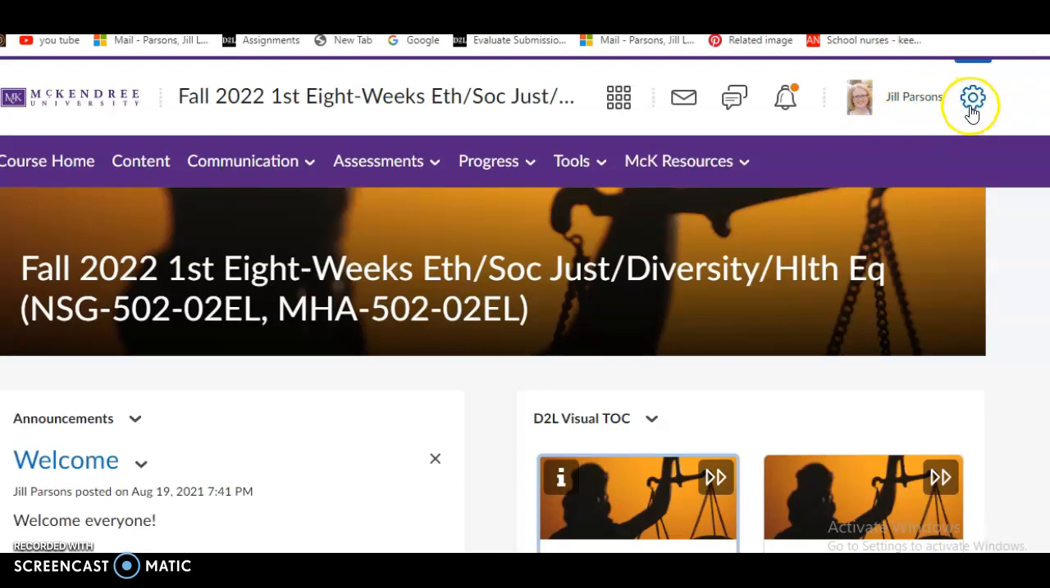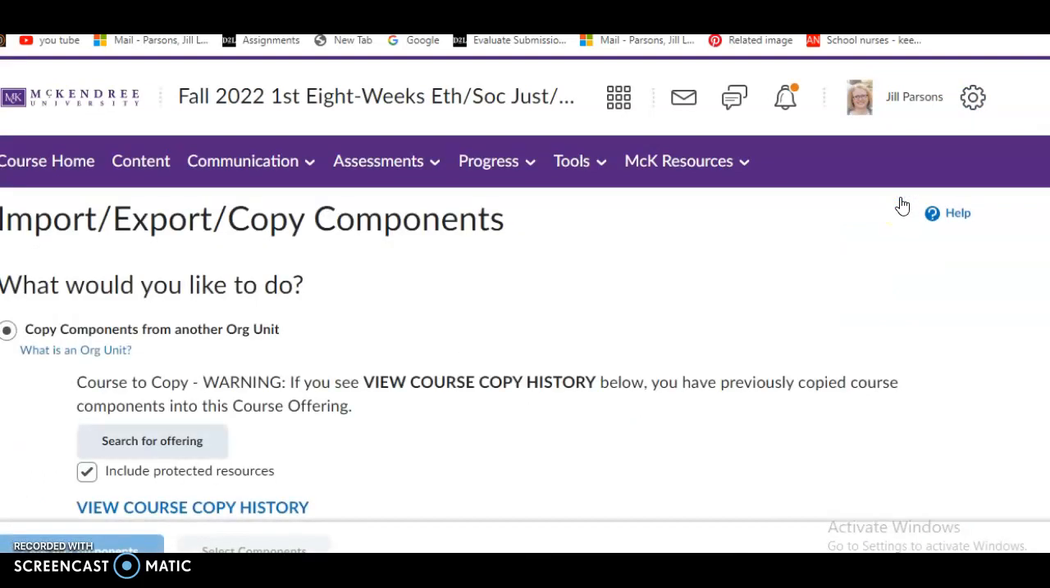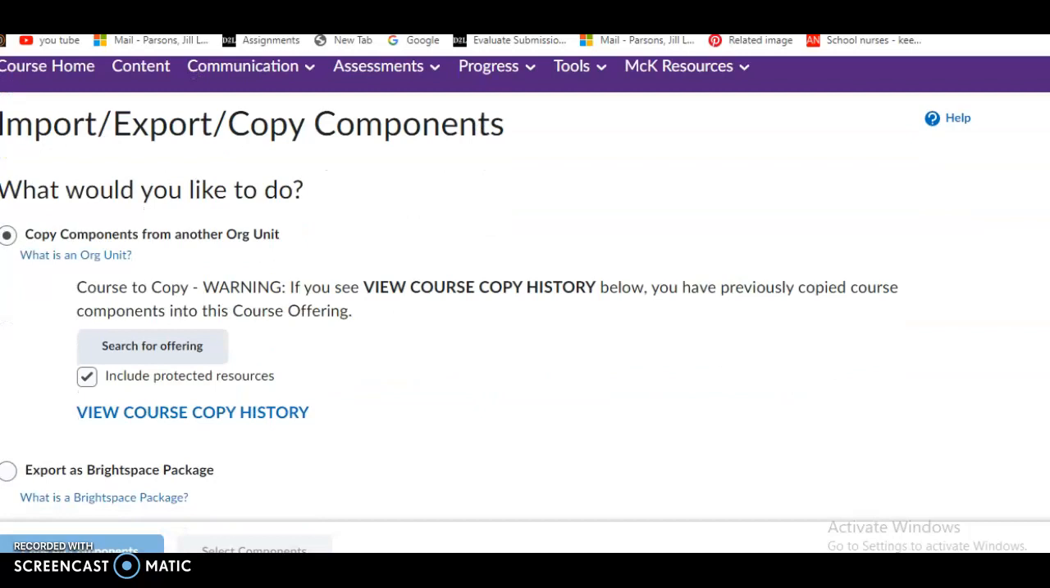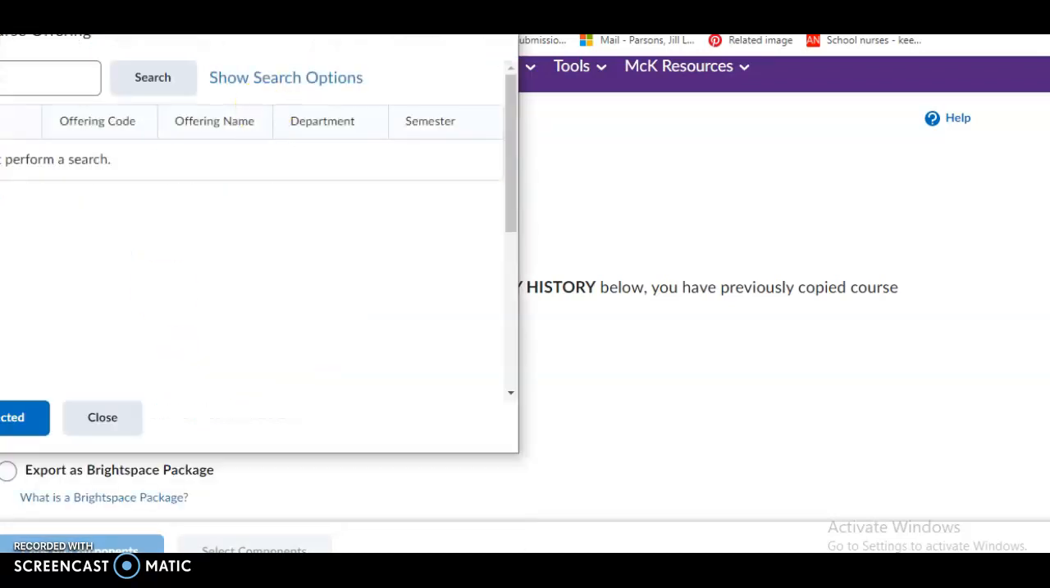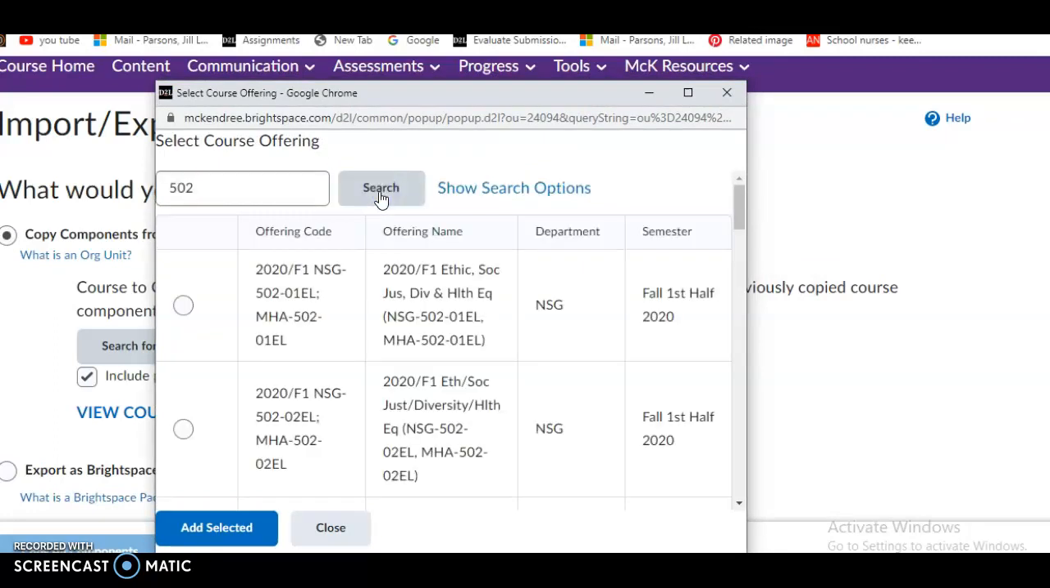If you toggle over here to this icon that says Admin Tools, if you click on that, we're going to click on Import Export. And so what we can do now is look for a course that had been offered in previous years so that we can move it over into your shell. We're going to click on Search for Offering, and we're going to go ahead and click on 502, and then Search.